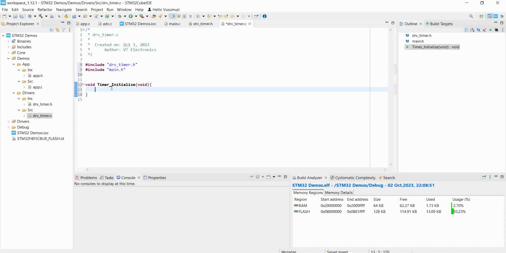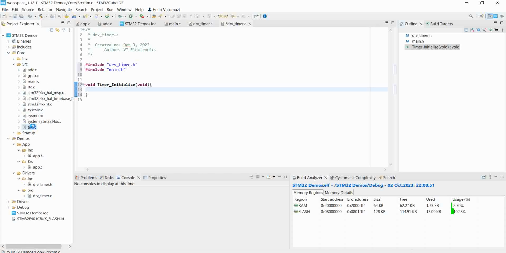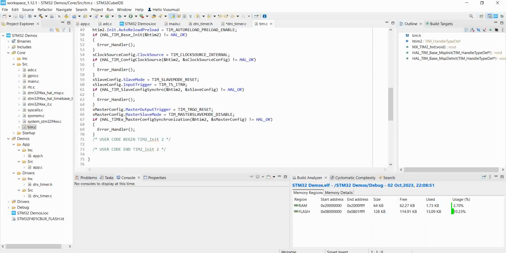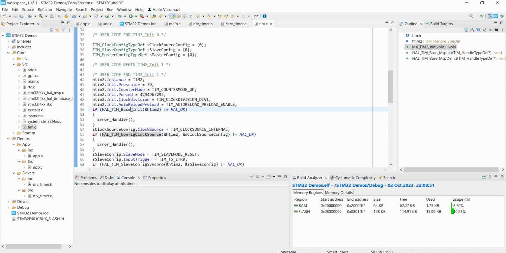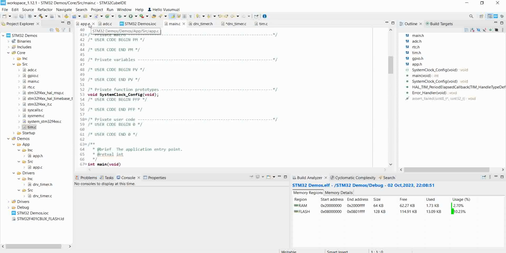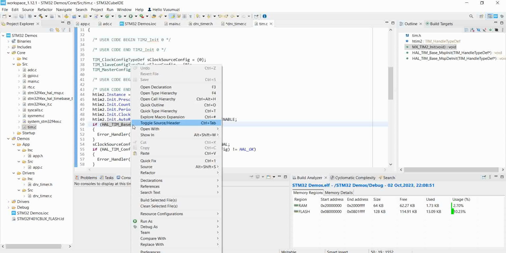So the one thing we would be doing in here is just starting the timer, because if you look at the generated code for the timer, it only configures the timer and it doesn't actually start the timer. So basically what we'll be doing is starting the timer. So to start the timer, we invoke HAL.